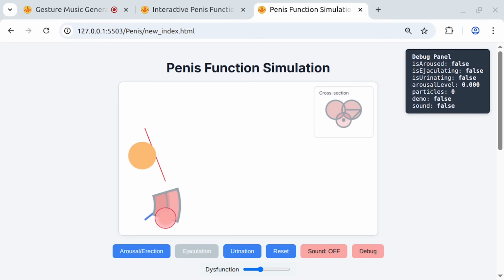Realism versus clarity, the simulation is prioritizing anatomical realism. A flaccid penis cannot direct a strong, focused stream, so the urine falls downward and spreads. Visual overlap, because the shaft is short and close to the testicle, the urine may overlap with the testicle or base, which can look visually crowded. Particle accumulation, if you keep urinating, many particles accumulate at the bottom, which can look messy.